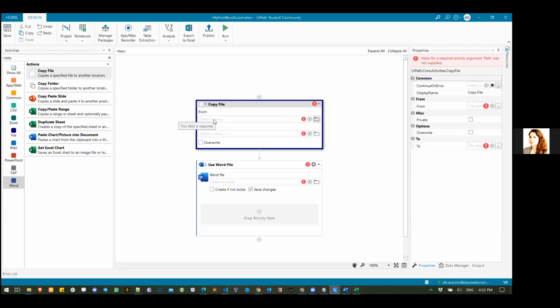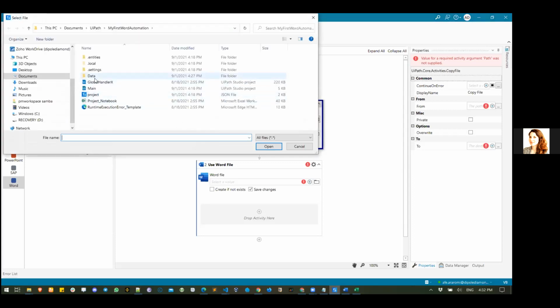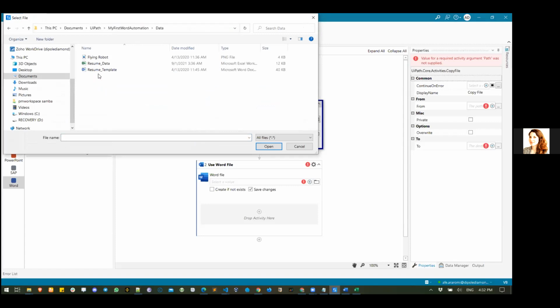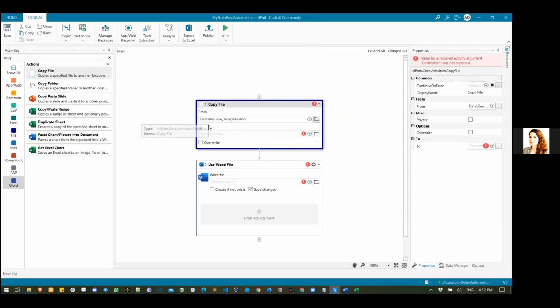Now, from means what's the source? We can click on this, go to our data, and click on the resume template and open it. So you can see it's selected there now. Data resume template.docx. Okay, can we all do that in 2 seconds before I continue?